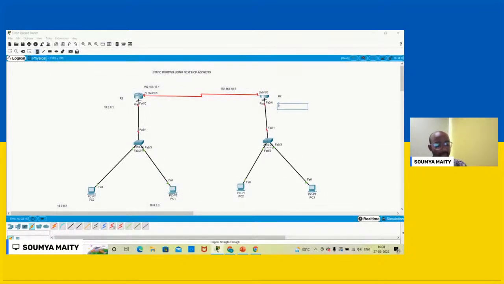Next, go to another router interface FA0/0. There will be the IP 20.0.0.1. Then it will be 20.0.0.2, and it will be 20.0.0.3. Right. So we have done our basic part.